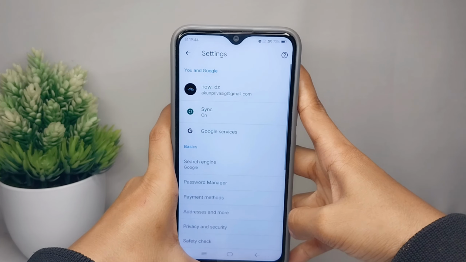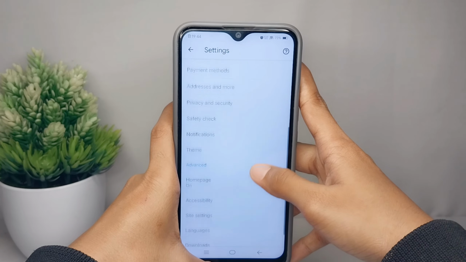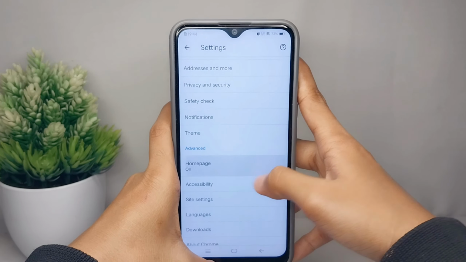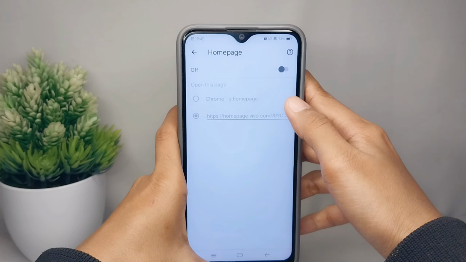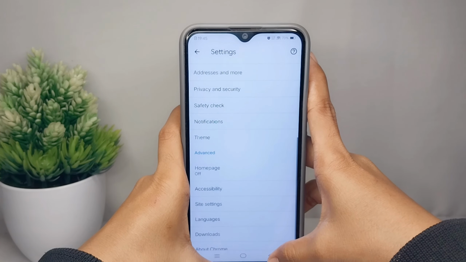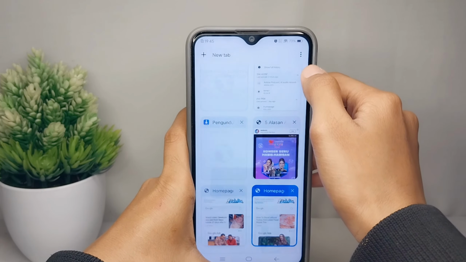And then here you can scroll down. After that, you can select Home Page. And then you can turn it off like this. Okay, now you can see that the home page is successfully disabled.